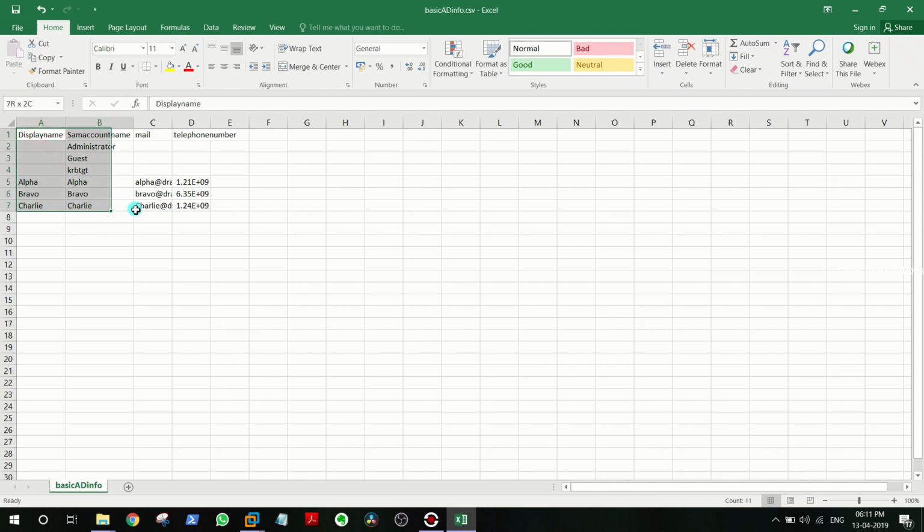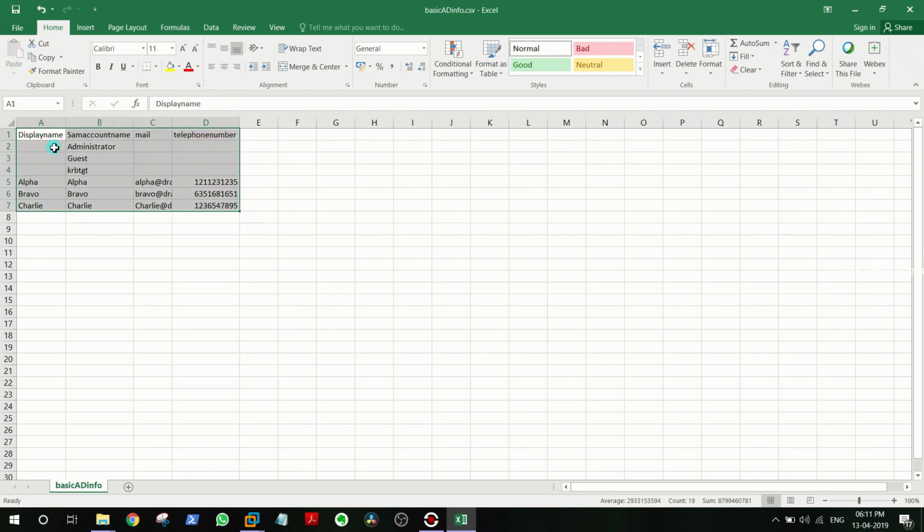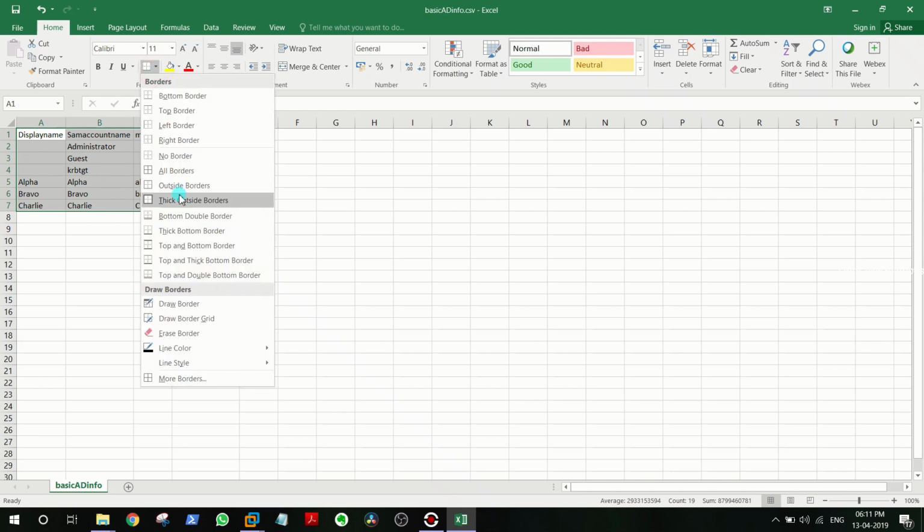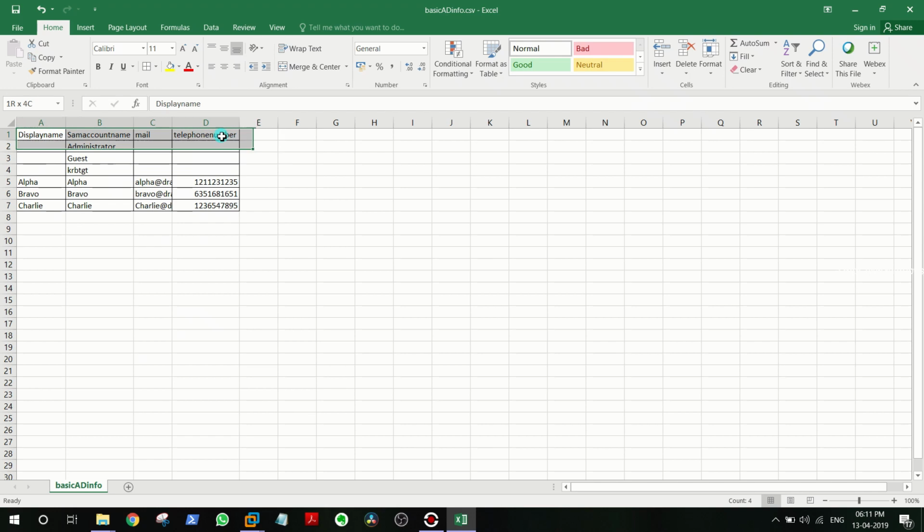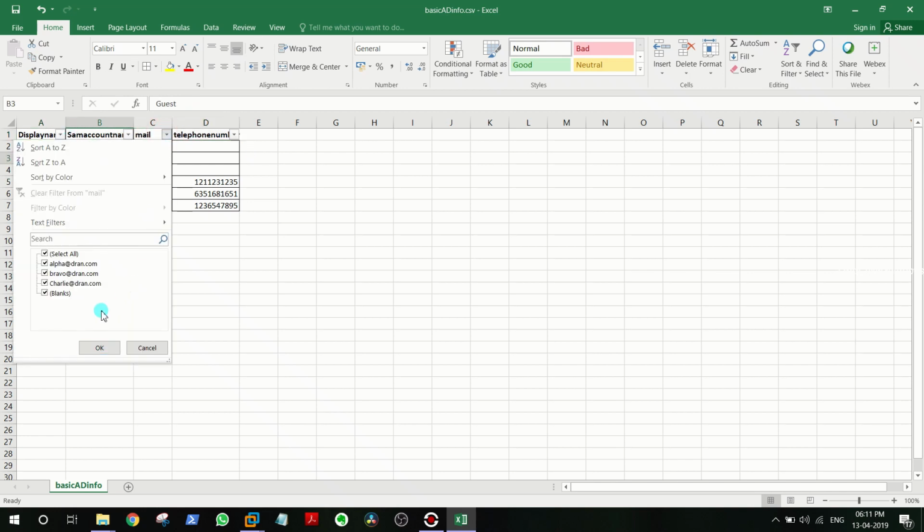So once you get it, you can just make the basic things like making it presentable. So just make it a tabular column, Control B to get it bold, and Control Shift L to filter them out. So you can just filter these things.